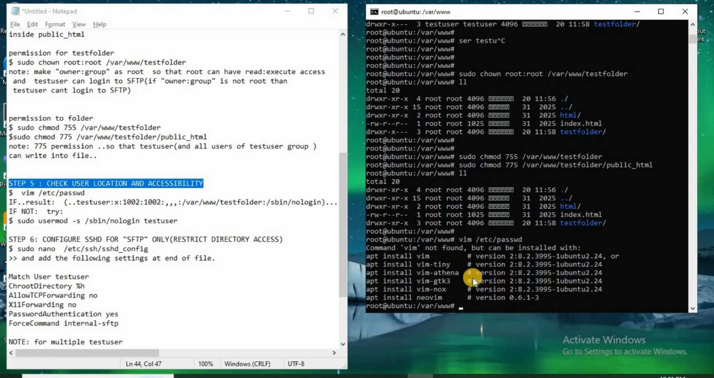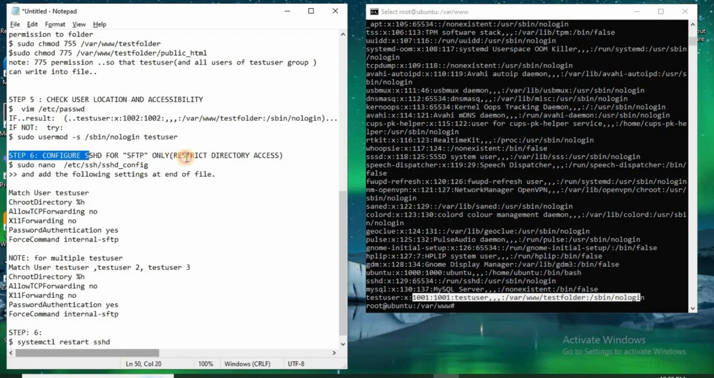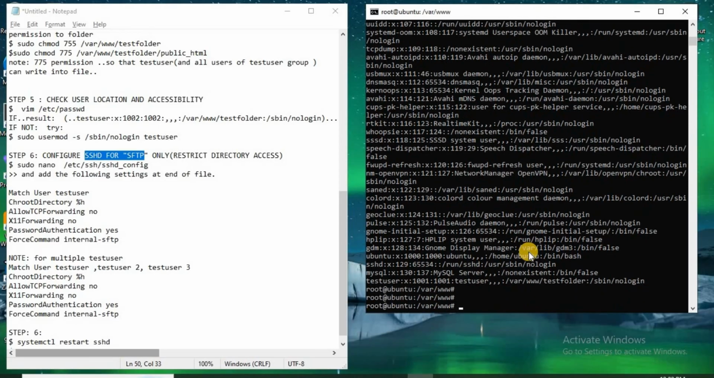Just type vi /etc/passwd. It will give you the user details. As you can see, this is the particular user's entry. The first field shows the user home directory, and the last one shows that the user has no terminal login access via SSH. If a user does not have this particular permission setting, repeat step number 3. Let's proceed to the final setup.